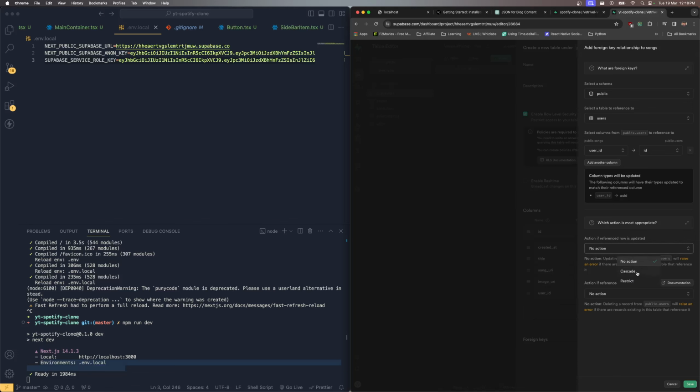Then for the actions, choose cascade. You can see that updating a record from the public user will also update any records that reference it in this table, which refers to this particular ID. That's the reason we are choosing cascade. If you delete any data from the foreign table, that's going to affect the main primary table too. If you're deleting anything from the primary table, it's going to delete the referenced table also. That's the reason we are using cascade, right?